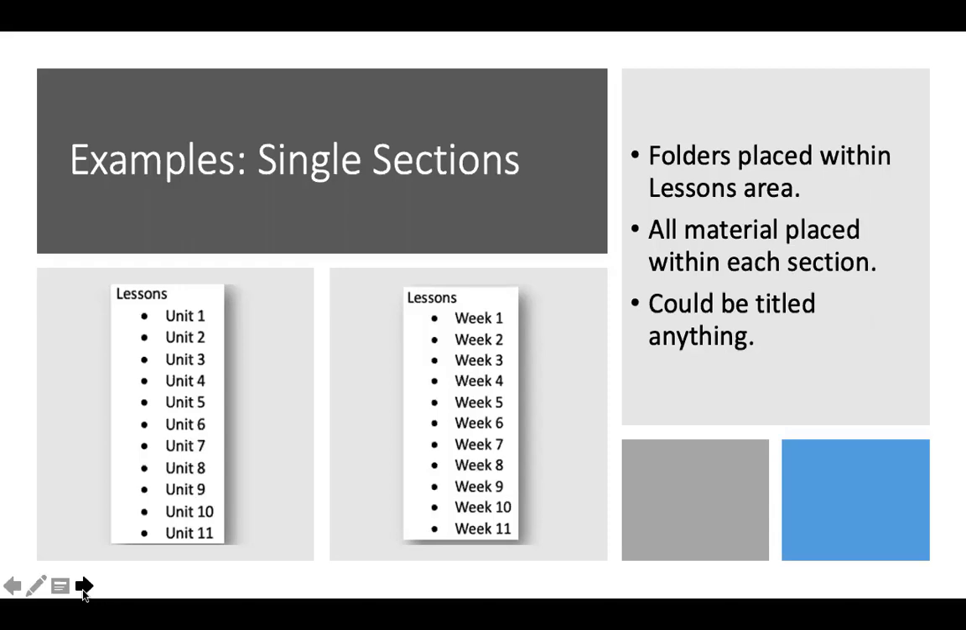These two screenshots show the lessons area. Your students would click on lessons, and inside of lessons they'd have each one of these folders or learning modules. Then inside of that, all of the material that students would be using would be placed inside that particular section of material.